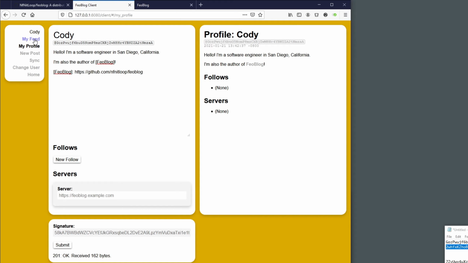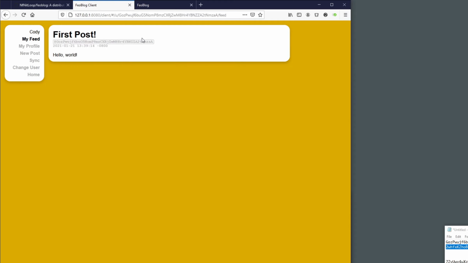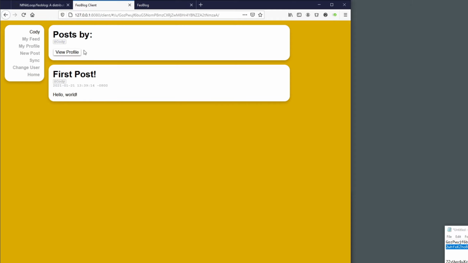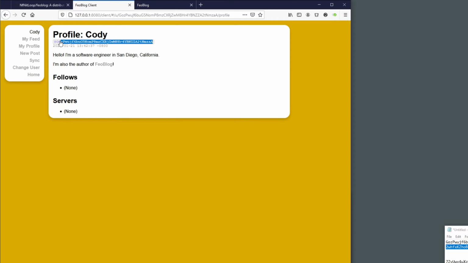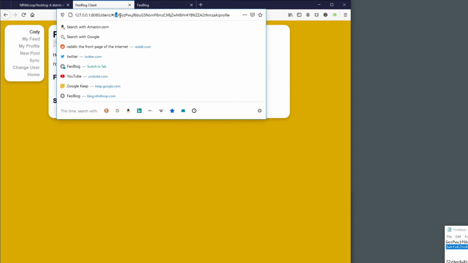And now, when I go to my feed, there's a bug. This is version 0.1.0. If I go to my feed and refresh my browser, it will show that my preferred name is Cody here. These are not globally unique. So if there's another Cody in the world, they can create their own blog and be called Cody. You can always click into the user ID, view their profile, and see their unique user ID, or grab it out of the URL up here.